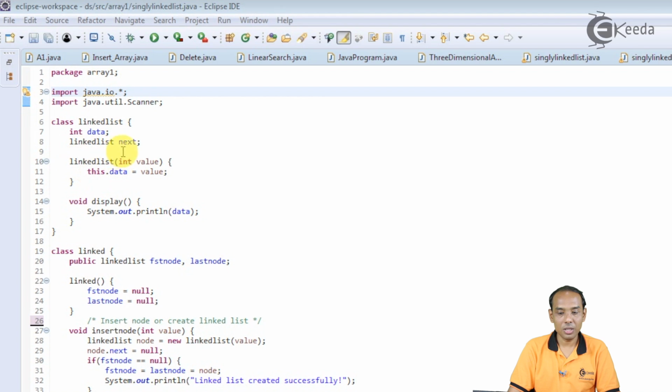In that constructor I am taking the value from the user, and this value is passed to this data using this dot data. So the constructor is taken, the value is taken from the user, and the value is transferred to the variable called data, which is a variable of the linked class, using this dot data. Then I've used a function display to display the data. So whatever values are there in data are going to be displayed to the user.